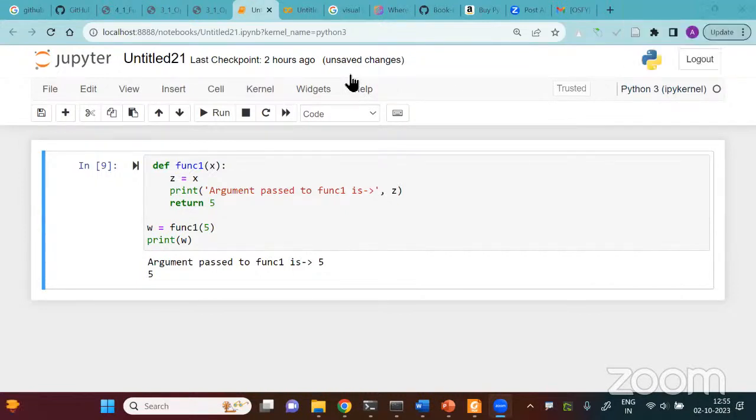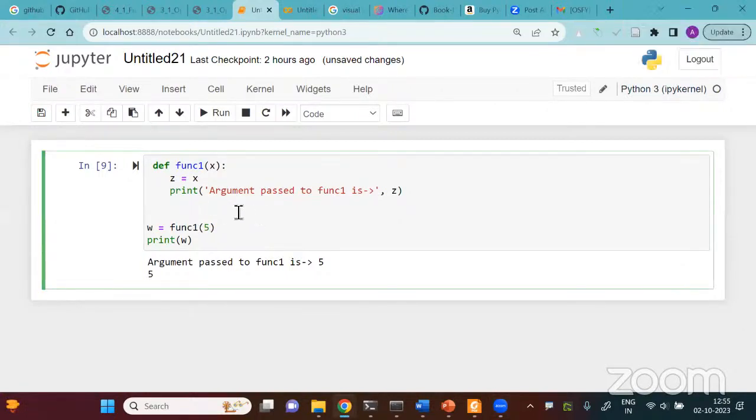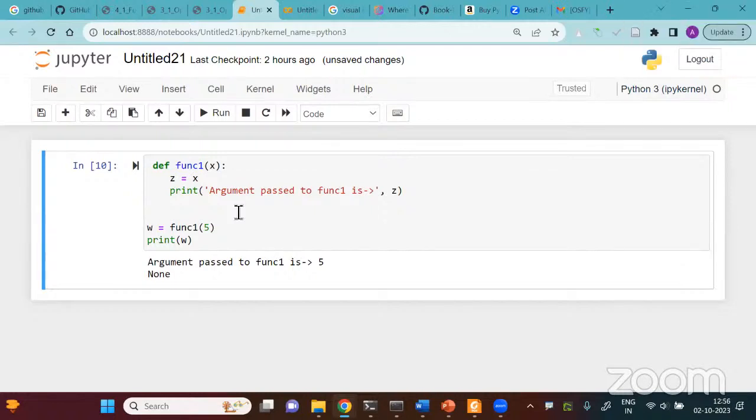Sir, if you remove the return statement, then what is the output? Okay, let us do it and see what happens. It gets a None. So if you have no return statement, then the function will return a None. Okay. Sir, what is the purpose of the return statement?